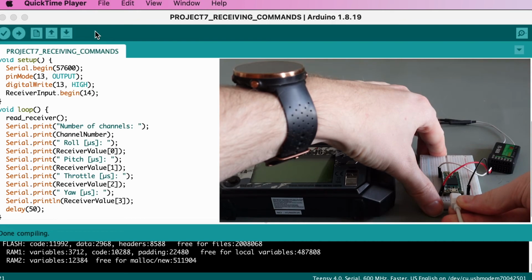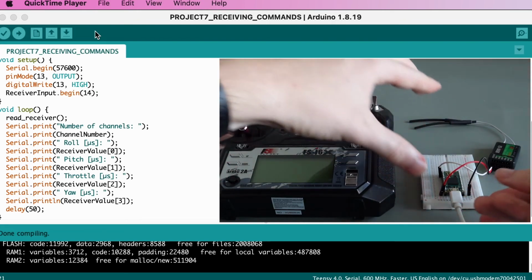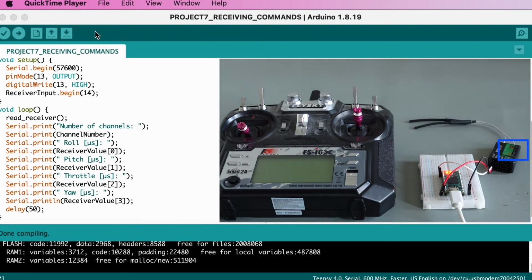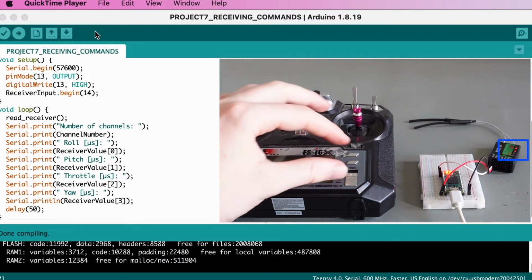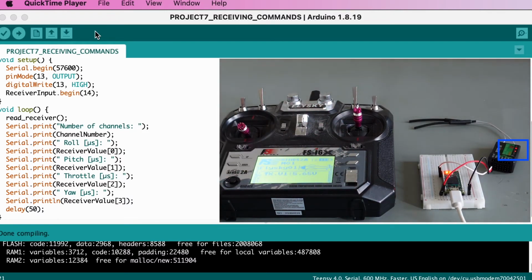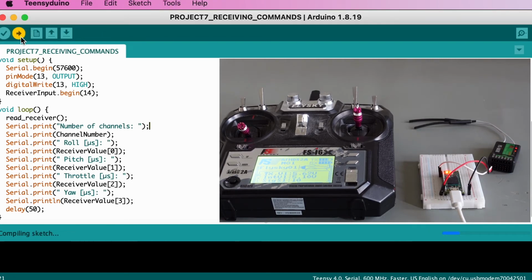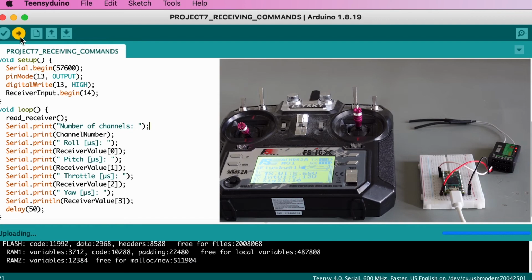Now connect the Teensy with your computer. The red LED of your receiver should blink. Turn on the radio controller. The red LED of your receiver should stop blinking if you correctly binded the receiver to the transmitter, as shown in the previous video. Upload the code to your Teensy and open the serial monitor.